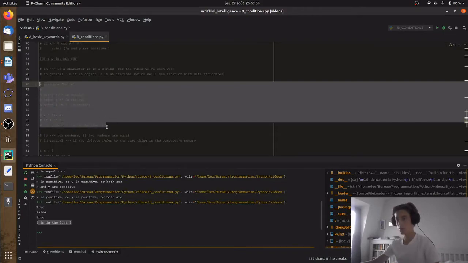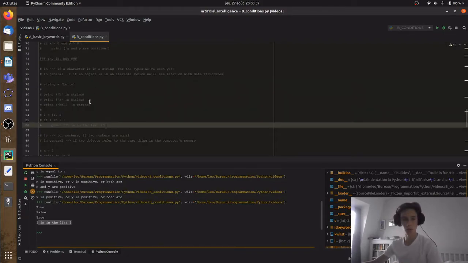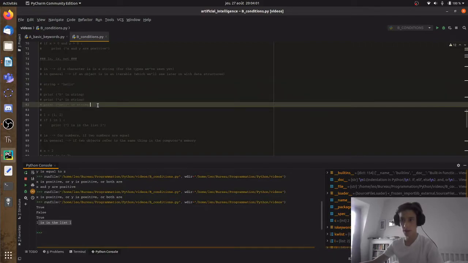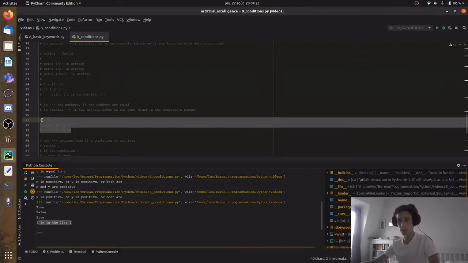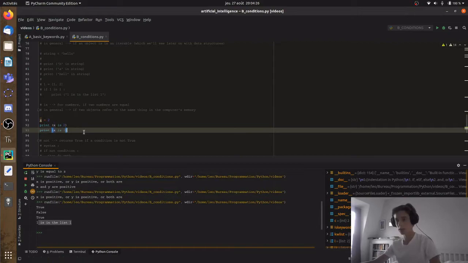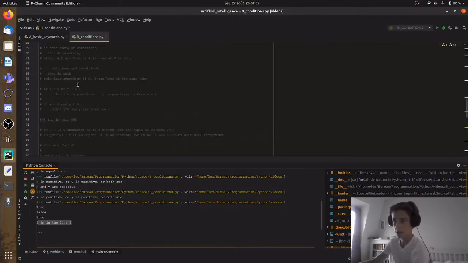So that was it for the in statements. It's more useful for strings as we've seen here, and especially for lists. Then is, for numbers, returns true if 2 numbers are equal, and in general, it's a more complicated concept, but it checks if 2 objects refer to the same thing in the computer's memory. So we'll do it with strings, and I'll show it to you with lists, because lists have a different way of working. So X, yes, this overwrites. I don't want that.